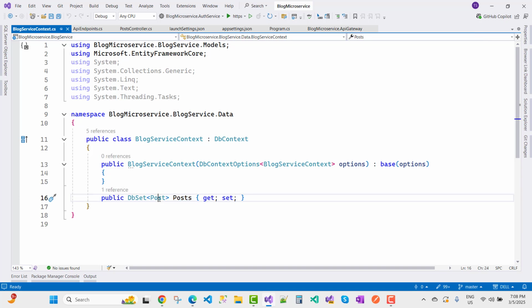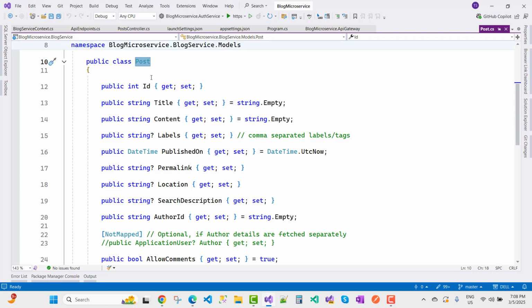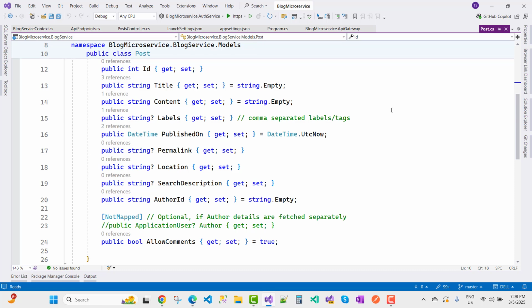What is the post? Go to definition first, and here we have post properties like ID, title, content, labels, published on, permalinks, location, search description, author ID, and allow comments.